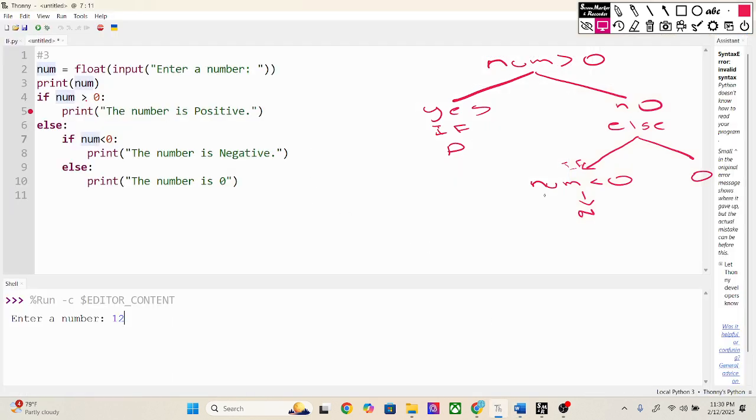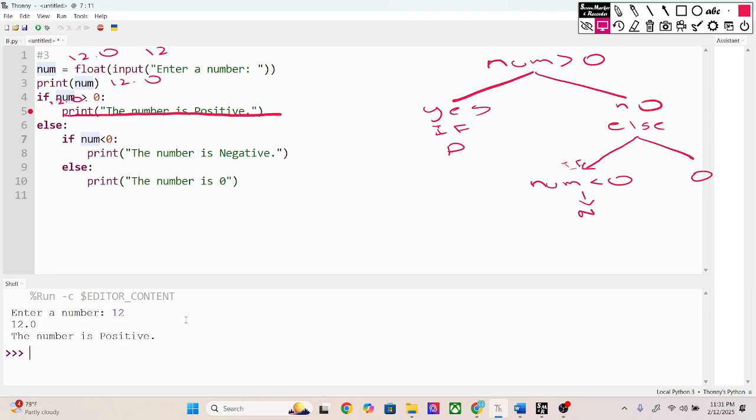So here, if I input 12, it converts into float, right? 12.0. Then it prints 12.0. Now you tell me, is 12.0 greater than 0? Yes. Yes means it prints the number is positive, so it won't go to the else part. Is it clear? Now I'll run. I'll enter 12, 12.0, and the number is positive. Is it clear?